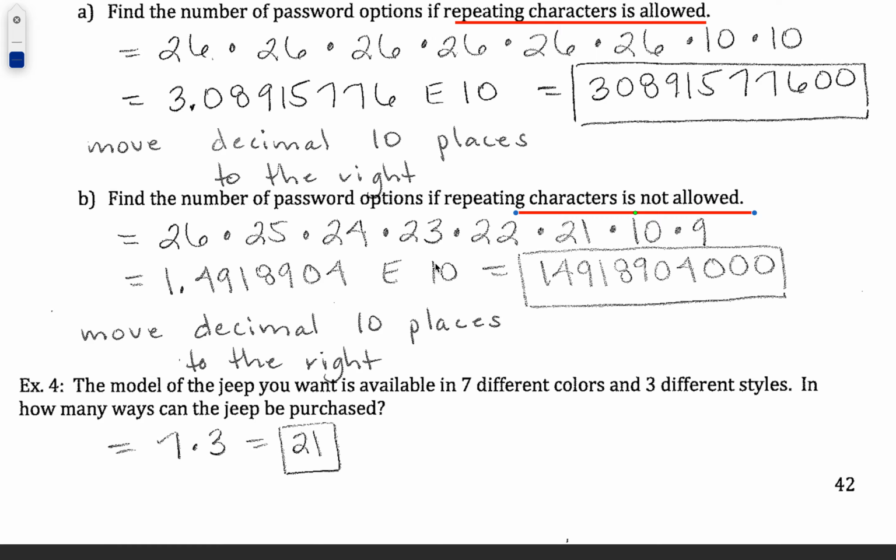Look at another one of these. This time we're getting a Jeep. We have 7 colors and 3 styles. So I'm just going to multiply styles times colors, 7 times 3 to get 21.